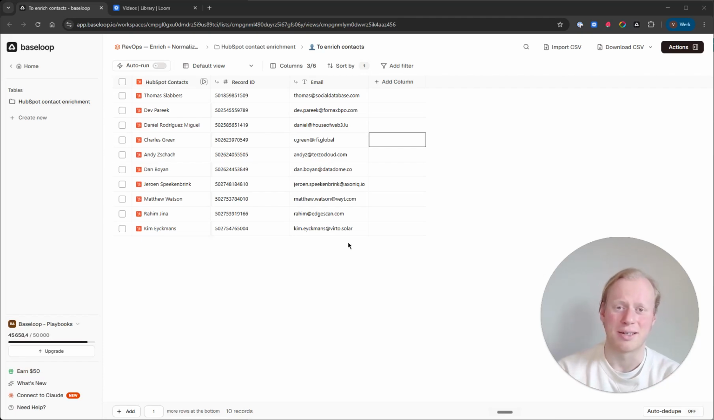Templates are a great start, but the real power of Baseloop comes when you connect it with Claude or ChatGPT. In this example, we will use Claude, and we will describe what kind of workflow we want, and it will build it for us in Baseloop.